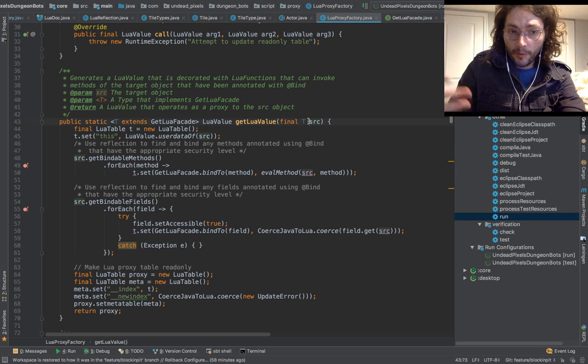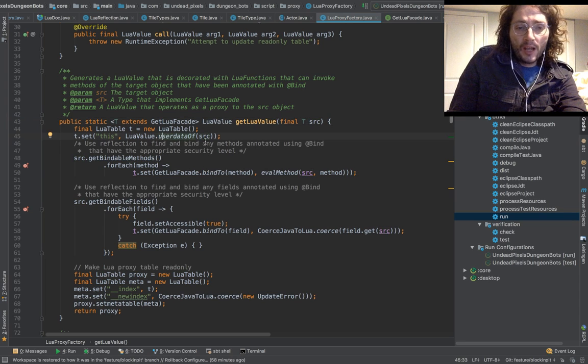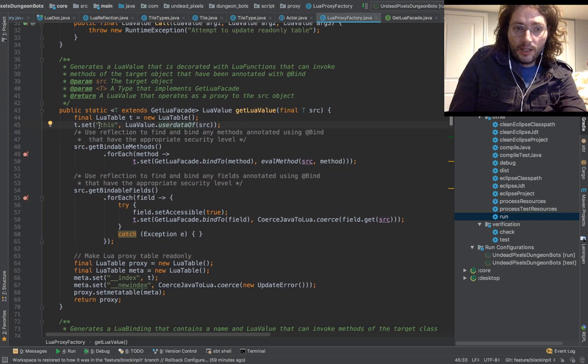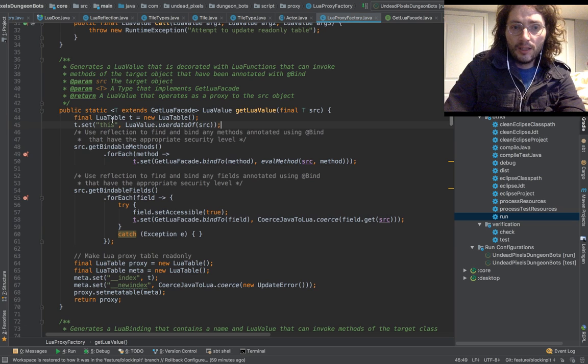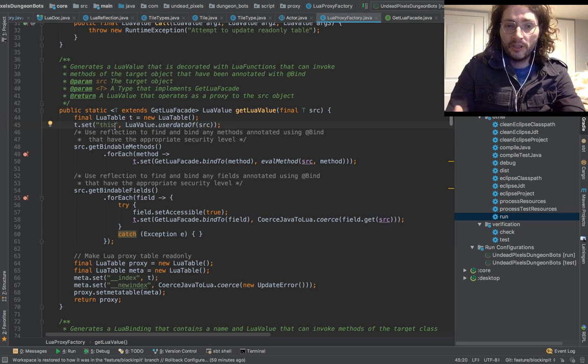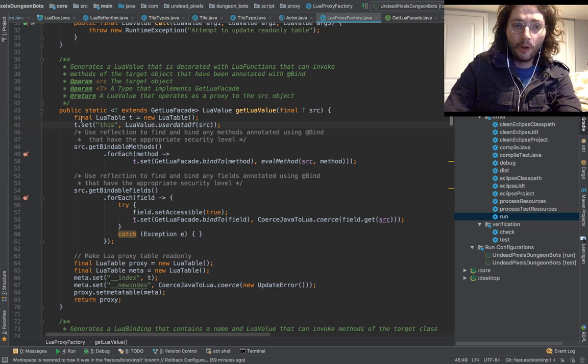We pass in the object you want the Lua bindings for, and we represent that object as a Lua table, and we bind into the table the source user data. So we want to attach the object that we're creating the bindings for to the Lua type that we're creating, so that we can refer to it later, and we call it this.